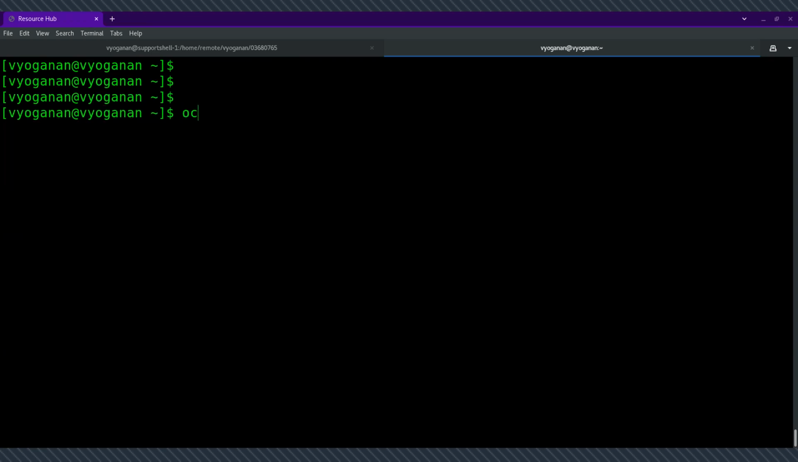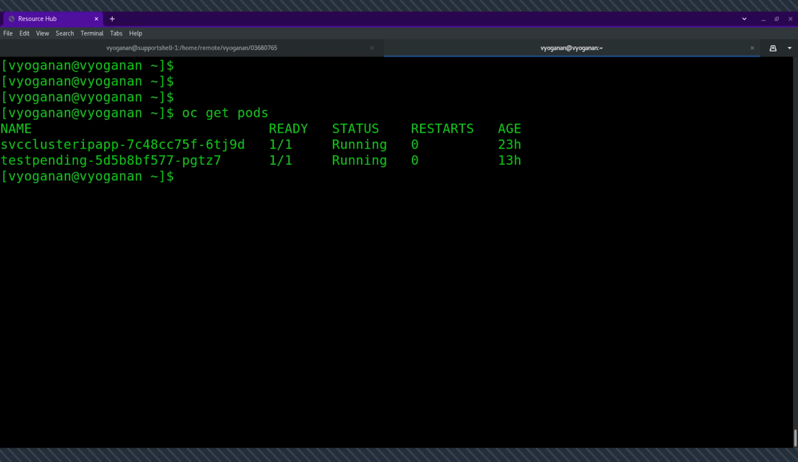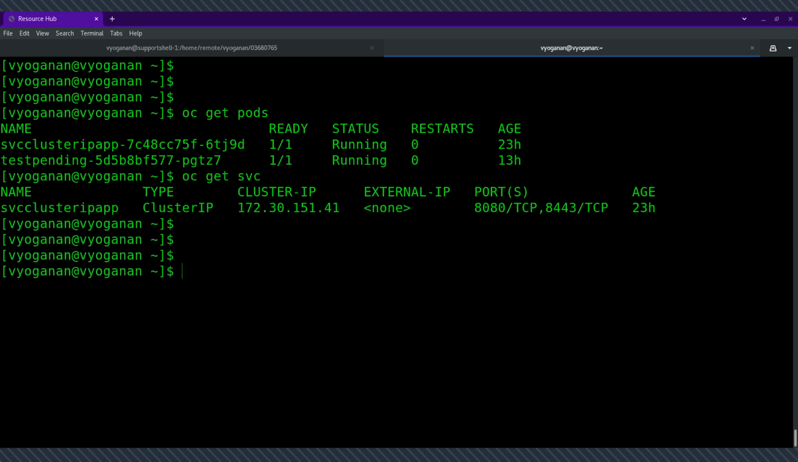Okay, ma. What do you notice here? oc get pods. Okay. And oc get svc, the cluster IP. I want to create the node port. What am I supposed to do?